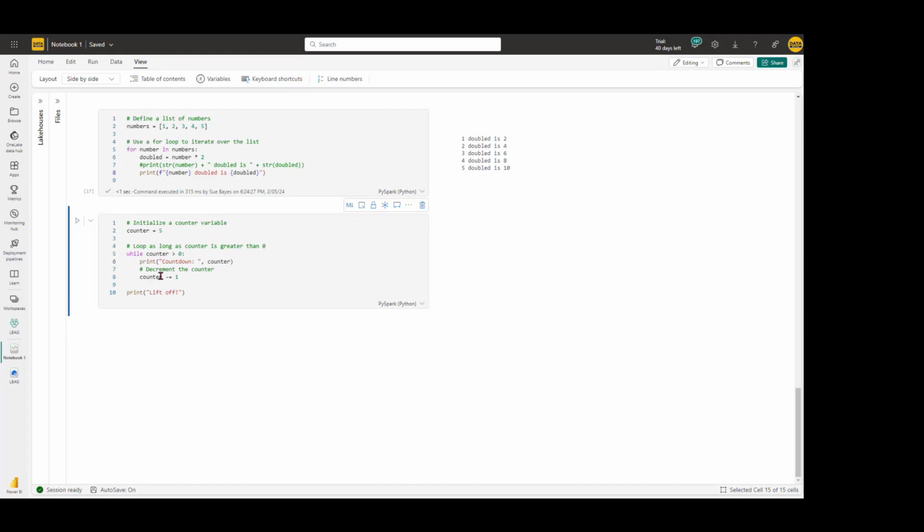So if we press play here and run the cell, you can see when it runs, it gets a little tiny asterisk so that you know that it's working. So it counts down and then it prints liftoff.